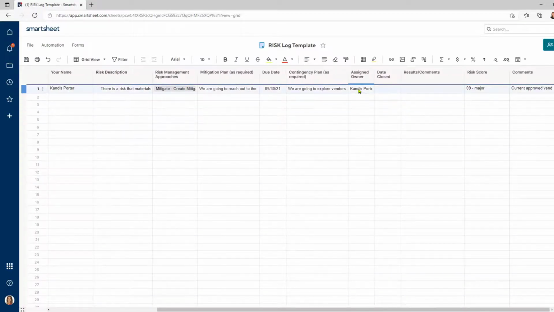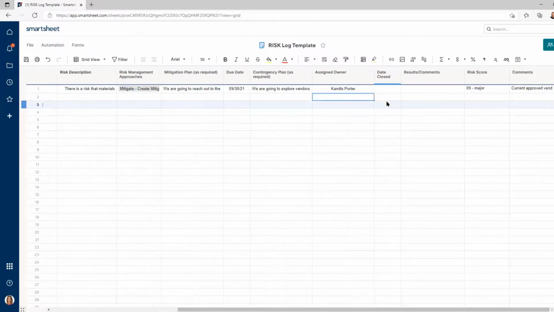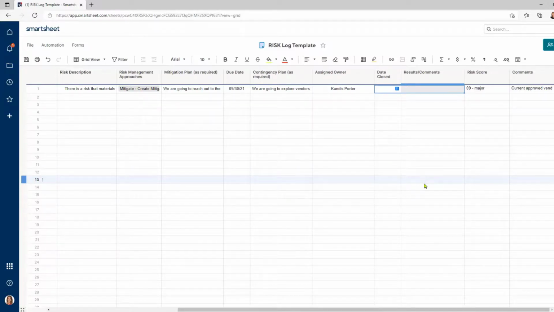And then you'll see we've got the assigned owner. Whoever is the person that checks it to make sure it's an actual risk, you will see that then we've got a date closed. So it's not closed yet, nor do we have any results or comments. So we're going to save those for when we continue to move forward with our mitigation plans. If we need our contingency plan, that means it has become an issue and we probably want to track that in a different log. However, we will update these as we actually have additional information to share.